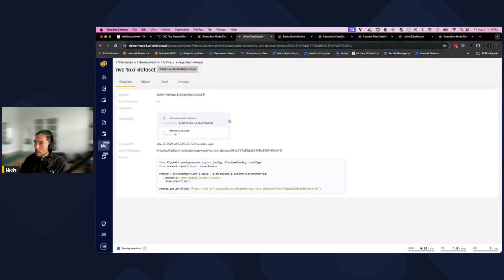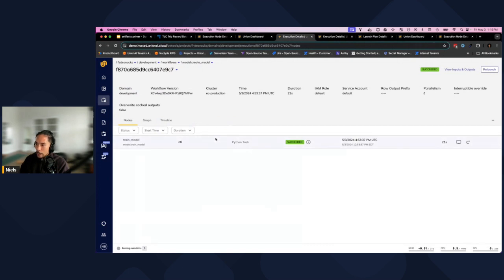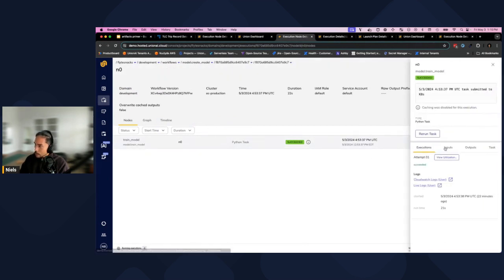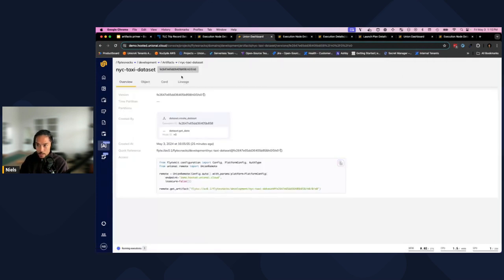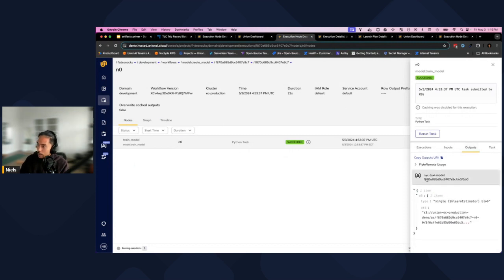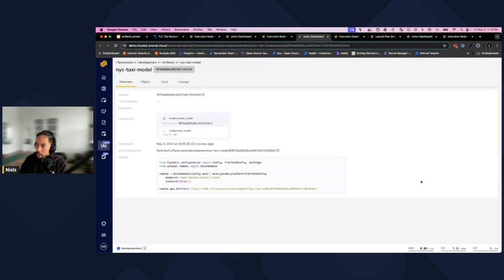And I've pre-computed the model here as well. Same thing with this execution. The thing you'll see here in the inputs tab is the data set that this model was trained on. So this is literally this artifact here in the UI. And it produces an output, NYC taxi model.